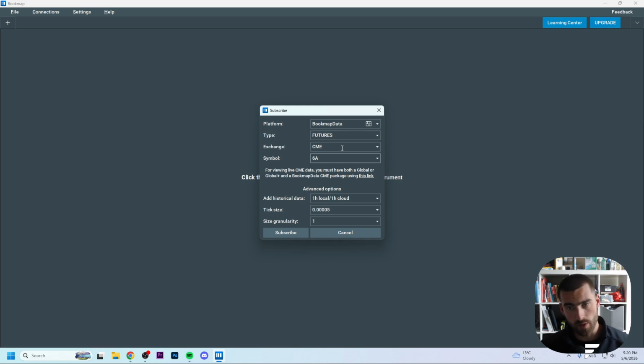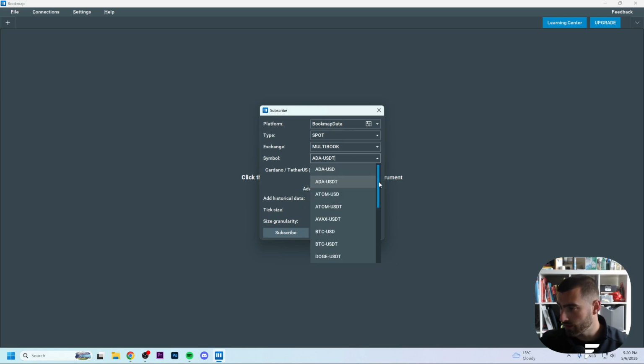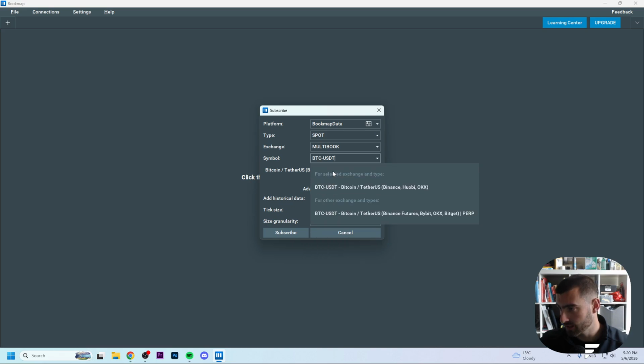So what we're going to do is quite simple. We change the type to perpetuals or spot, whatever you want to do. I want to do spot, so I change it to spot. Right here you can select the exchange, but multi-book is fine. And then if you go to this, you will find Ethereum, some Shiba, Solana, XRP, Bitcoin. Now you can also change it to perpetuals, like I said, and then you have a little bit fewer, but you can find crypto too. For now we do spot again, and then let's select Bitcoin to USDT.